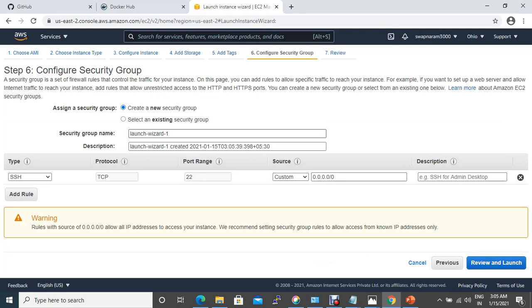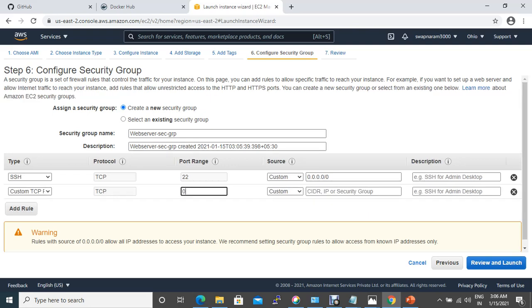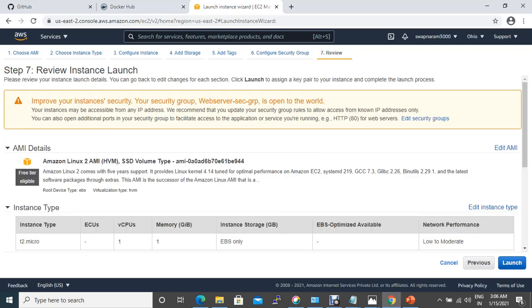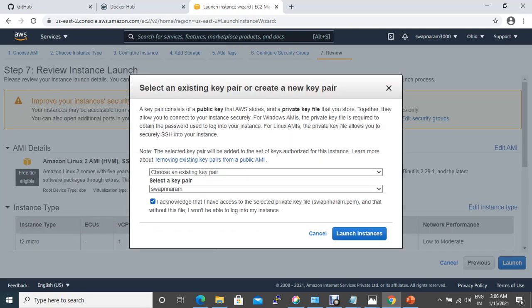And for the security group, I just updated the name according to our purpose. So web server security group. And then add a rule. This is a web server, so we have to open port 80. Anywhere. Launch and use the same key.